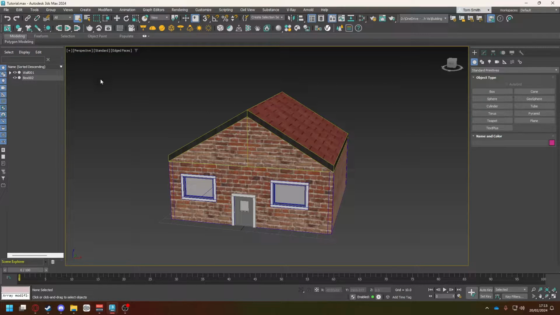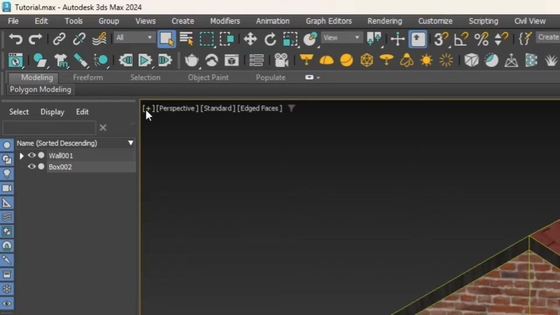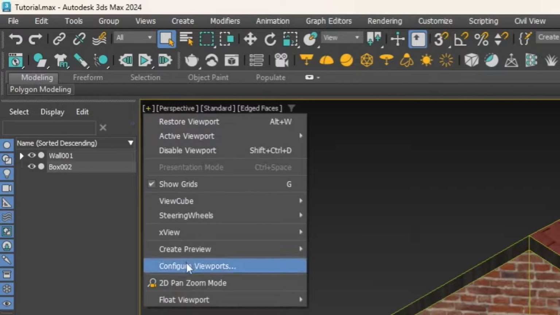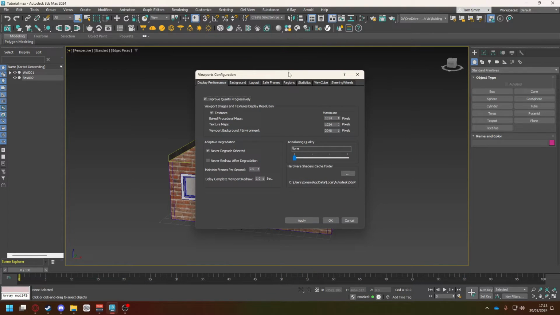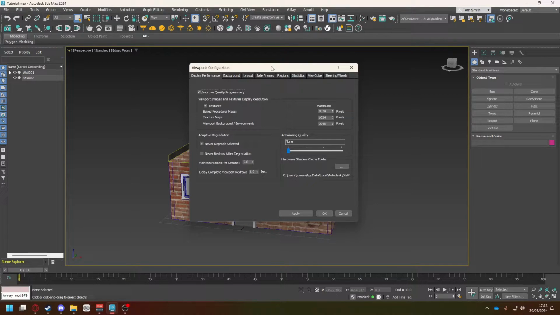We're going to add the rule of thirds ruler to your viewport. This is a very basic composition layout style. The first thing you're going to want to do is press plus in the top left corner of your viewport. In there, you will have a button which says configure viewports. When you open it up, this little menu pops up.